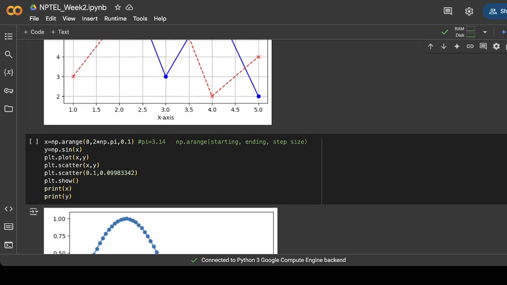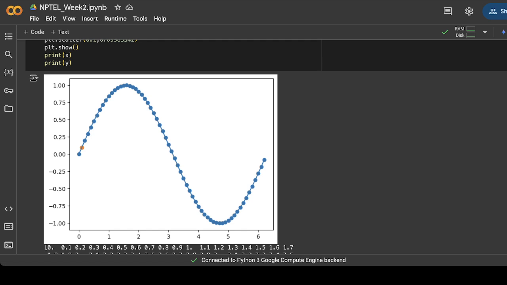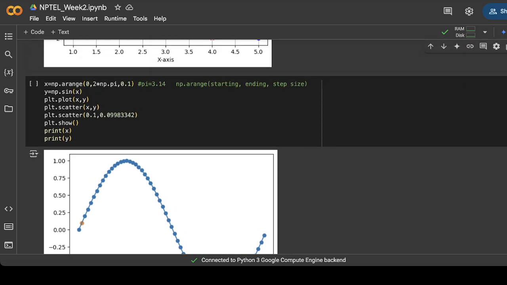But now let me plot something more interesting, not very interesting, but somewhat more interesting. That is, let us plot the sine function. For that, I first need x-axis information. So I will define an array for x-axis, and for y-axis I'll use the sine function itself. So x equals np.arange from 0 to 2*np.pi. That means from 0 to 2 pi.